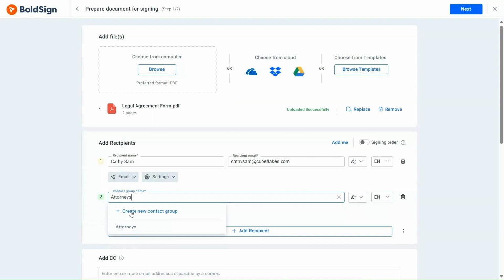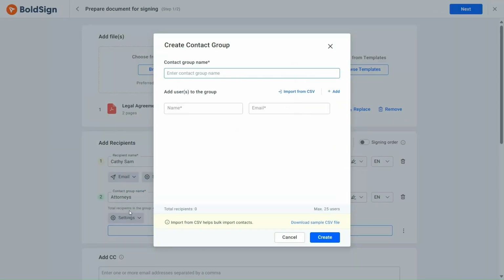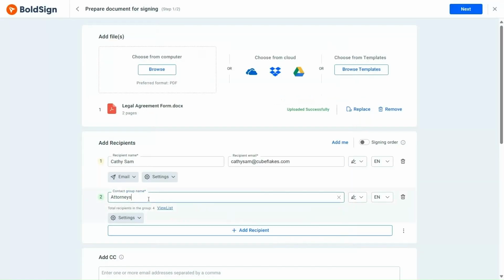If you haven't created a contact group, you can create one by clicking the Create New Contact Group option. A dialog box will appear, allowing you to enter the group name and specify the users' names and email addresses. In this case, I choose the Attorney Contact Group from the drop-down to add it as the recipient.